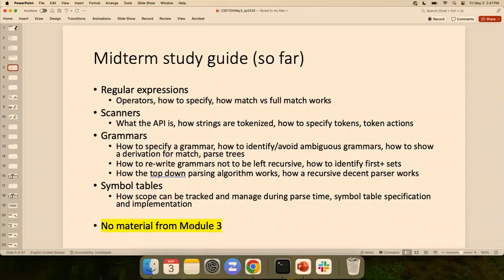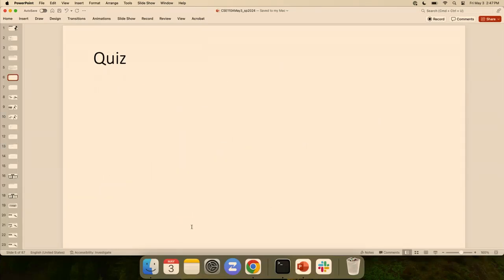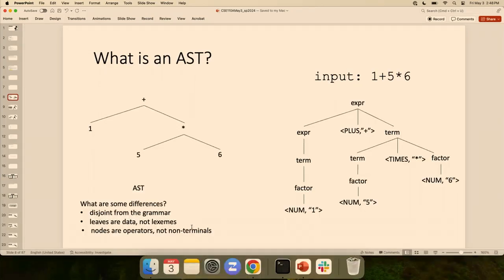Okay. In that case, let's go over the quiz from last time. For the first question, we've been talking about parse trees and abstract syntax trees now. Are they the same thing? Who says yes? Who says no? So the answer is no, even though they can look very similar. For example, we saw last time that if we had a simple grammar for plus and times, you'd get a parse tree that could look like this, whereas the AST over here looks much simpler.